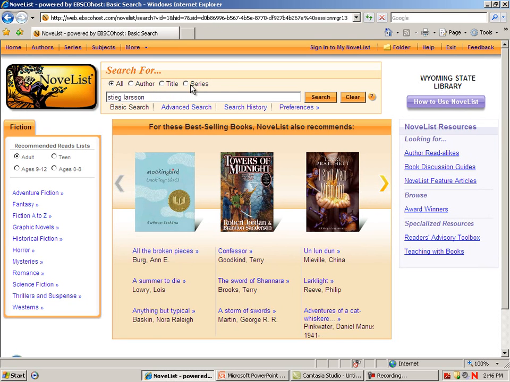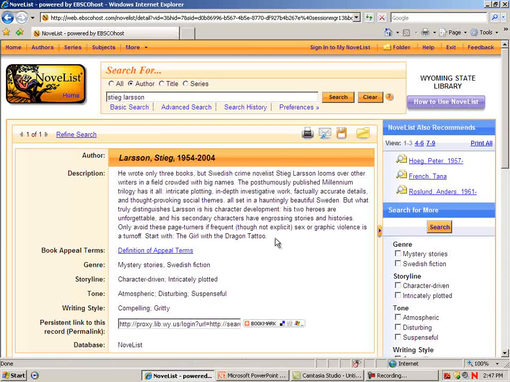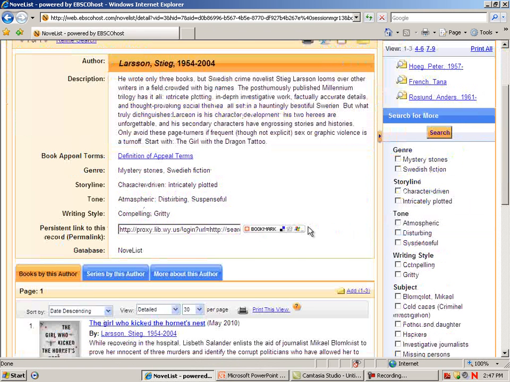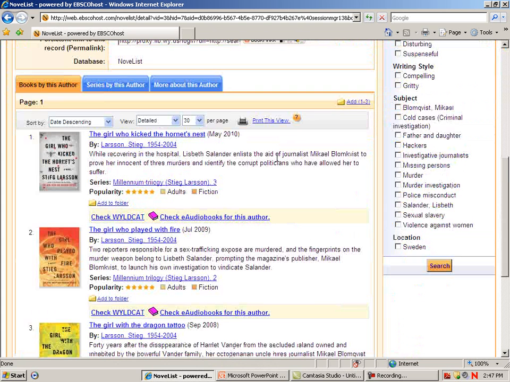I'm going to begin our search with an author title. This is a great example for using Novelist as a reader's advisory tool to help patrons get to their next author and next book. This author wrote only 3 books. If you scroll down, you'll see those books listed.